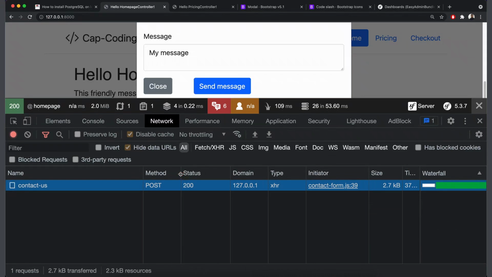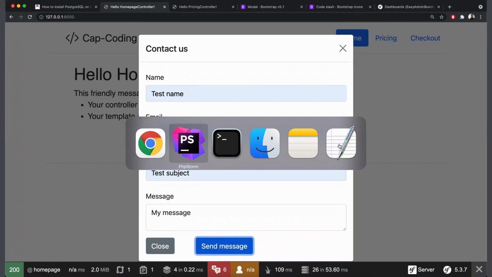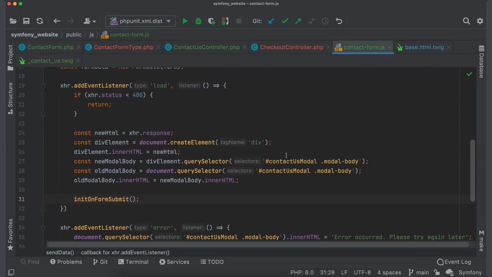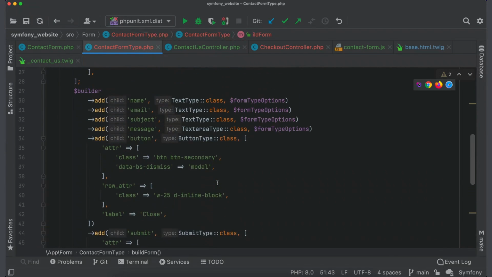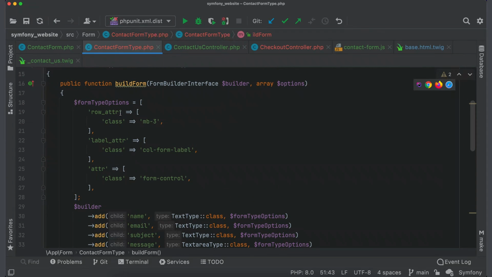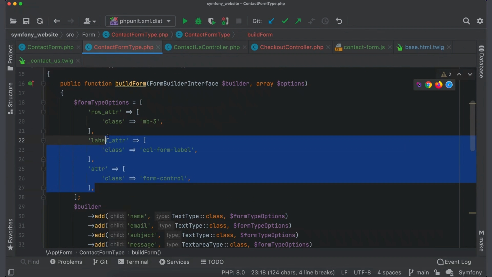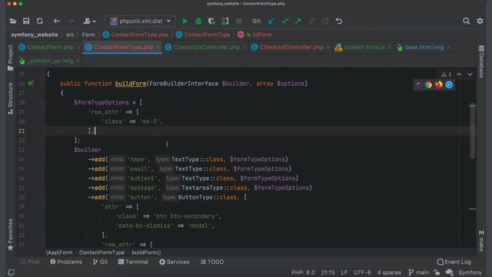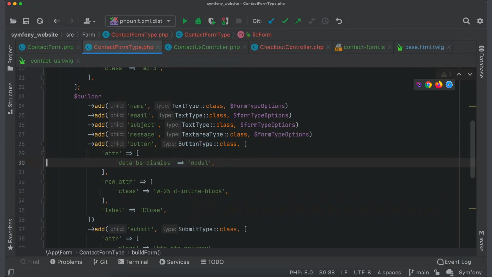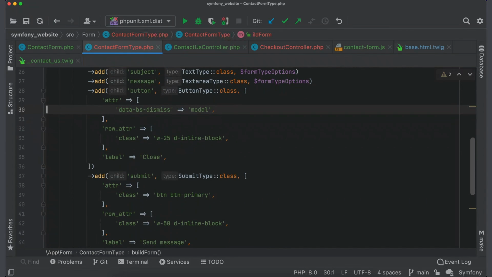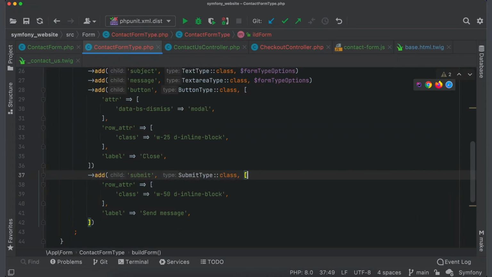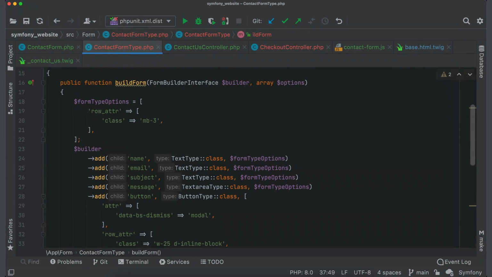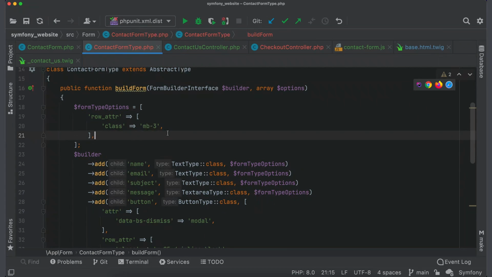Let's add some validation to the form. Open the form type. Now the default bootstrap styles can be removed, because we have defined a global bootstrap form theme. Add the constraint not blank to all fields except buttons.